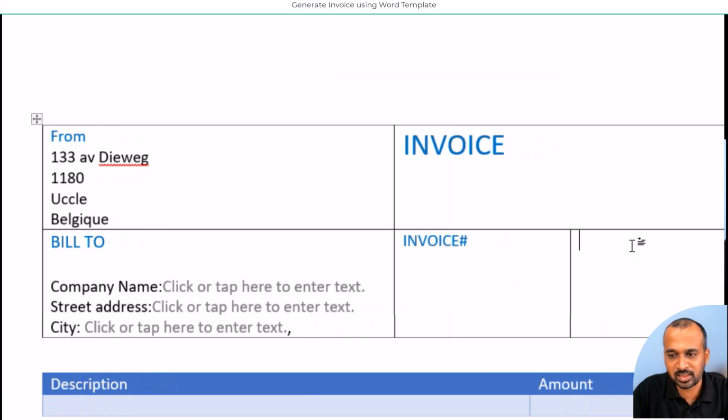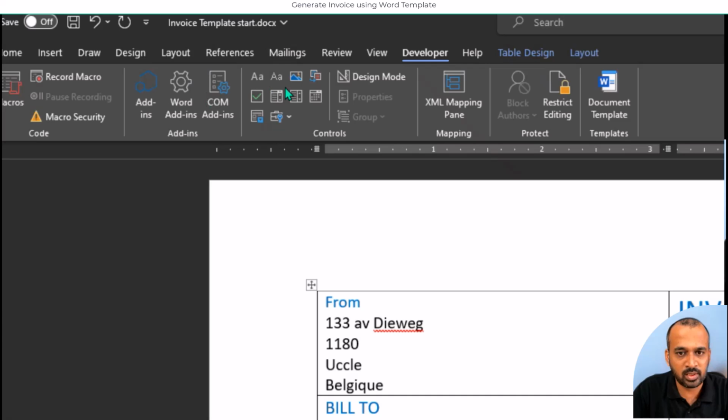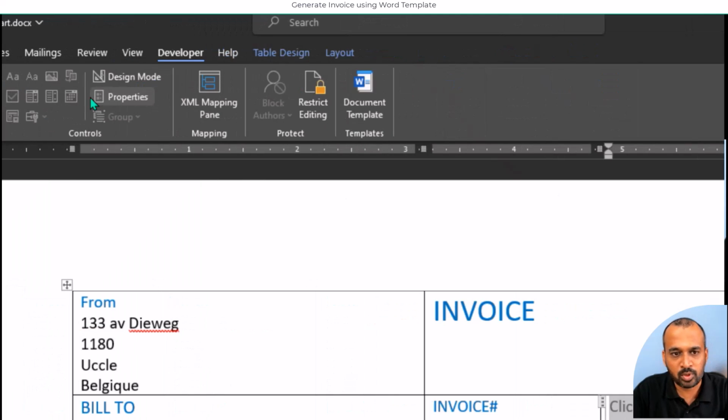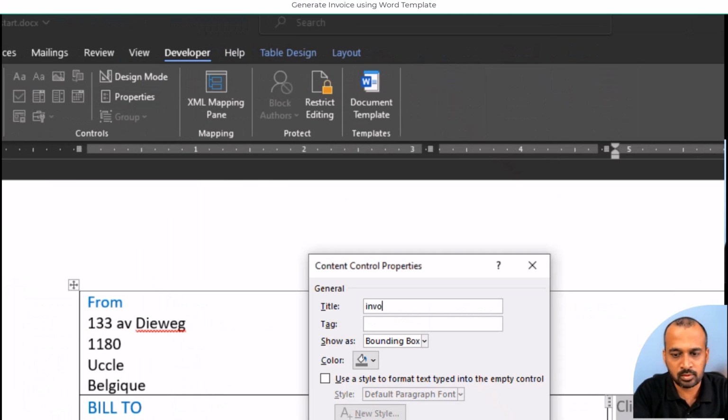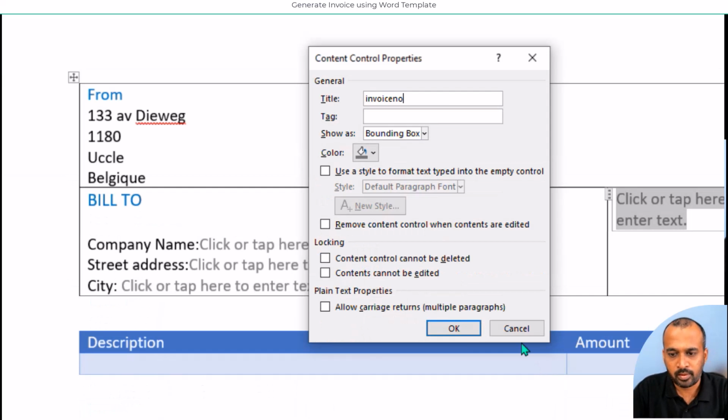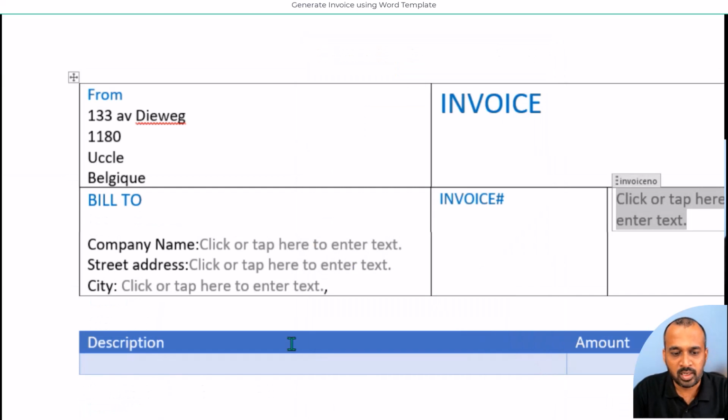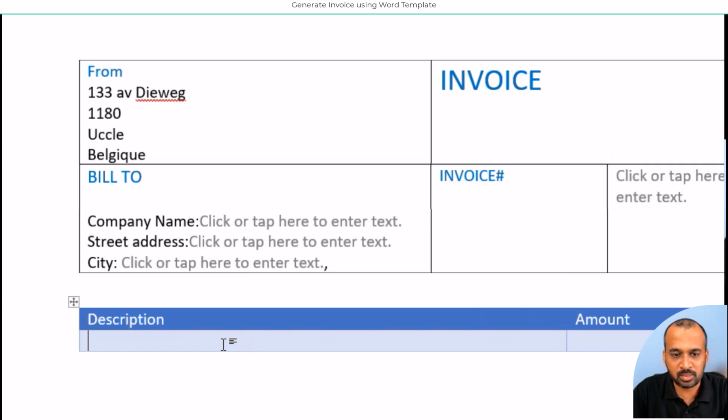And here you can just click here again, go to this one, add this one and Properties. This has to be invoice number. And click on OK. And then at the bottom, you have description. So usually the invoice will have a single value for company and invoice number, whereas the description can contain multiple items and then multiple amounts will be there. So it will be multiple lines of records.